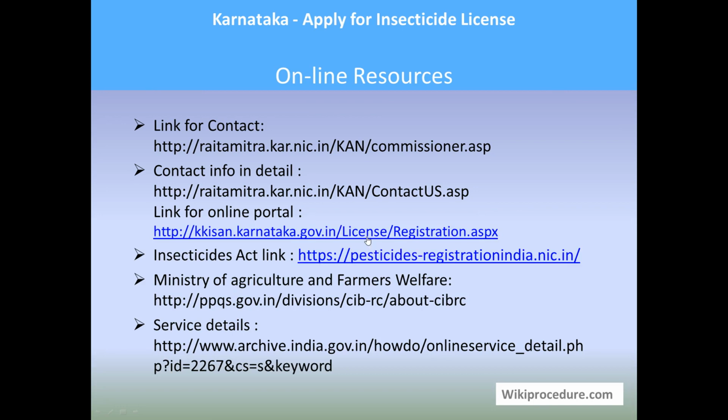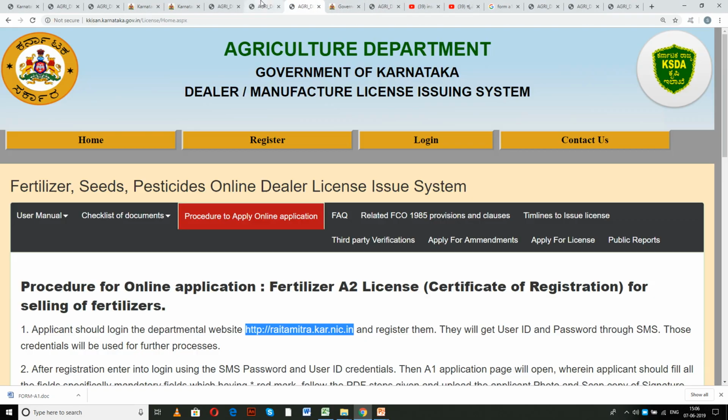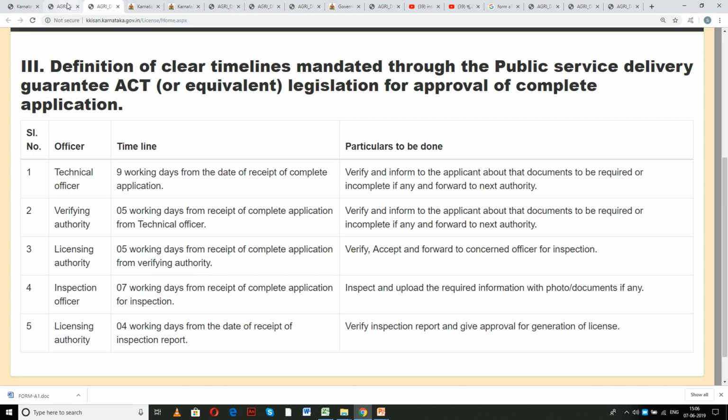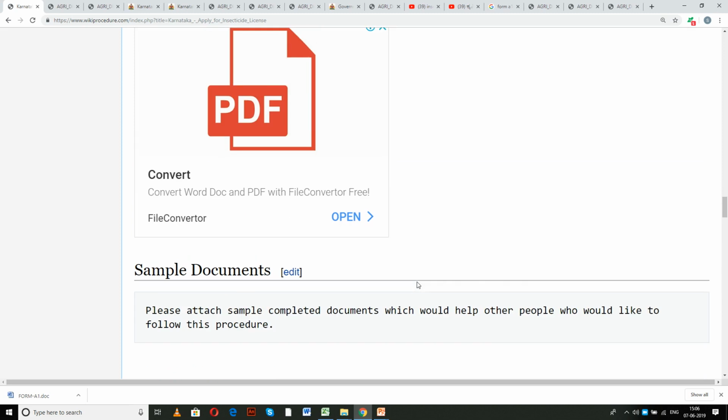Online resources: all the links provided here give direct access to the websites which we have used so far to complete this procedure. Knowing the importance of these websites, we have provided them as links at appropriate places to save your valuable time.